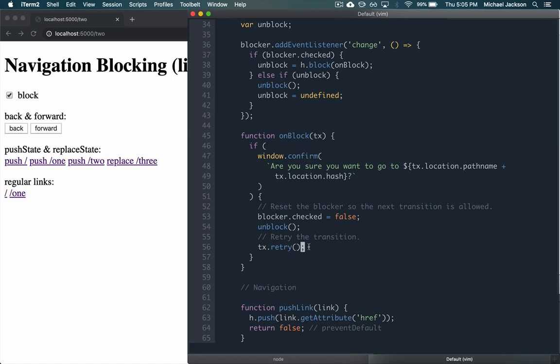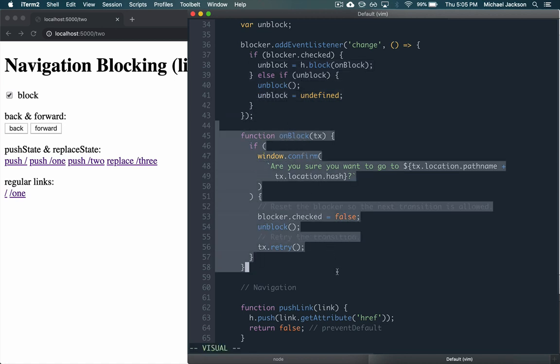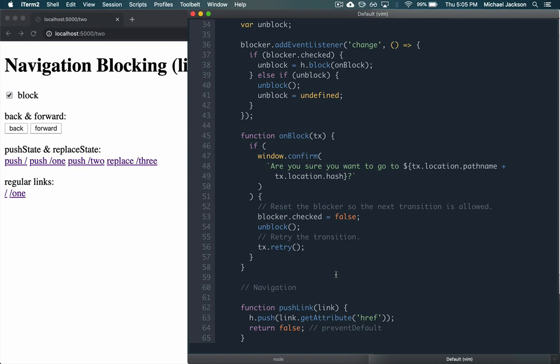Obviously, the source code is up on GitHub if you want to really dig into the nitty gritty and see how it actually works behind the scenes. But this is the API that we are going to ship in history version 6, and I'm actually hoping to ship a beta this week.